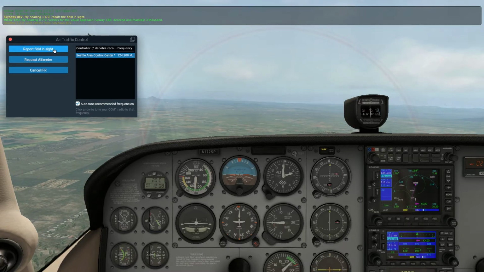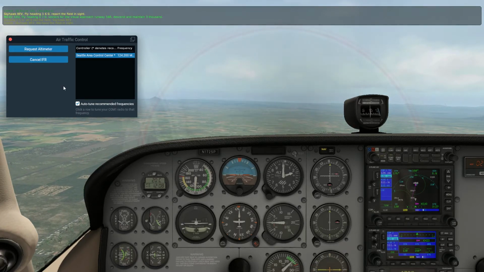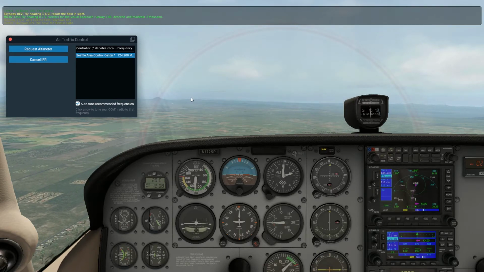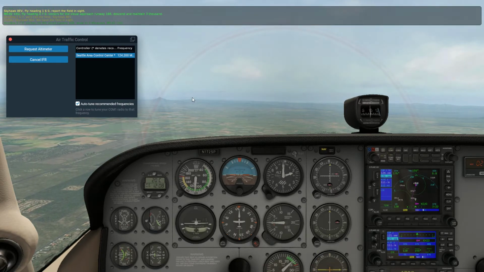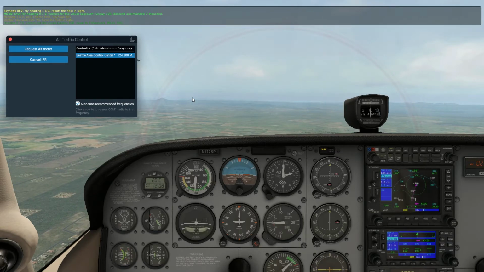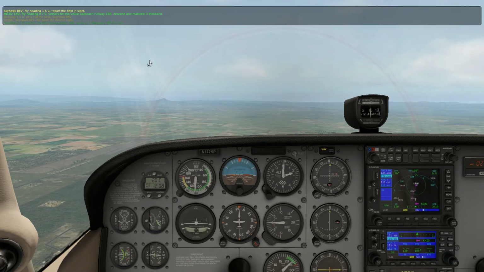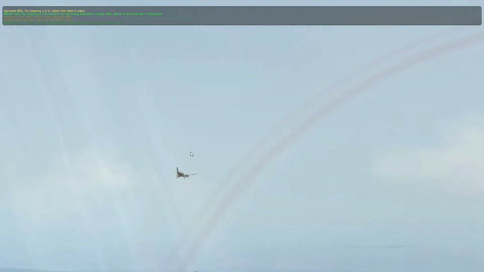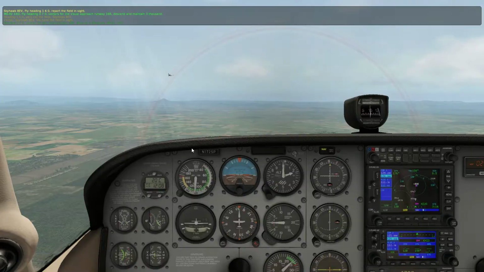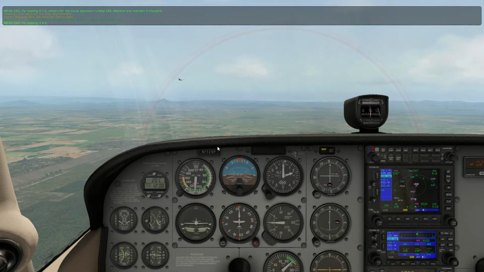Skyhawk 8 Echo. Field's in sight. There we go. Fly heading 070. Vectors for the visual. We're taking Runway 16 right. Descend and maintain 3000. Look at that. MD-82 1 X-ray Quebec. That's cool.